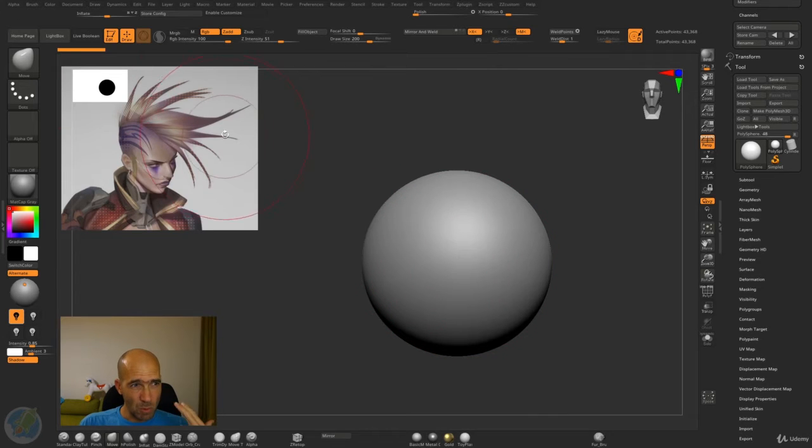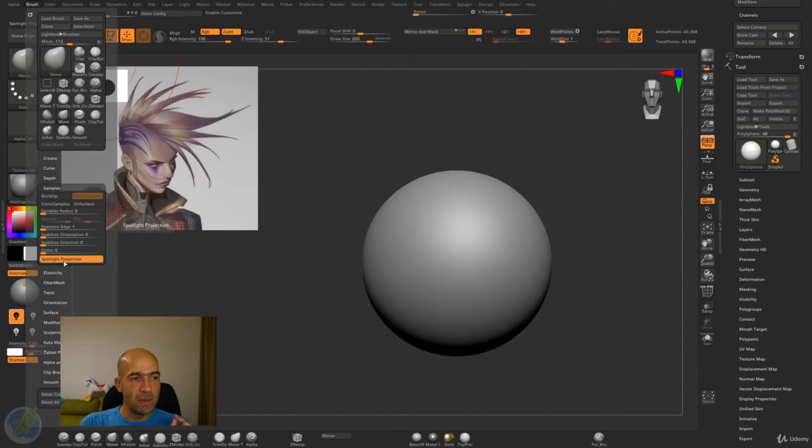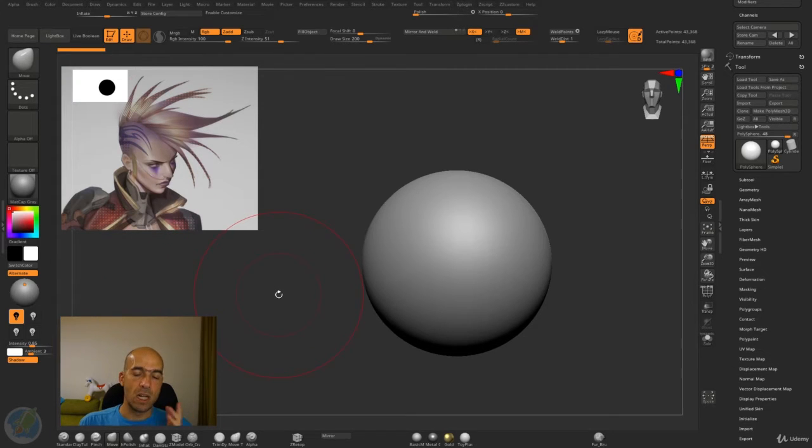The other brushes are not working. Why? Because when we have the spotlight here, we have to go to brush, samples, which is the fourth option, create curve depth samples, and disable the last thing, spotlight projection. When we disable that, everything will start to work. Okay, this is not a necessary step. You can do it, you cannot do it. It's your choice, absolutely.